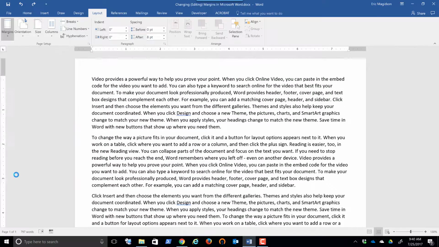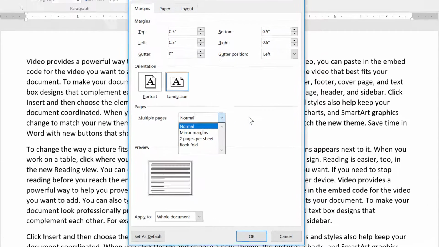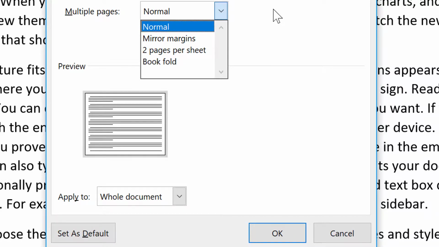Let's go back into custom margins, and we'll look at some additional options. We can change the orientation of the page through here. Multiple pages, so where do we want to apply? Notice we can mirror the margins.